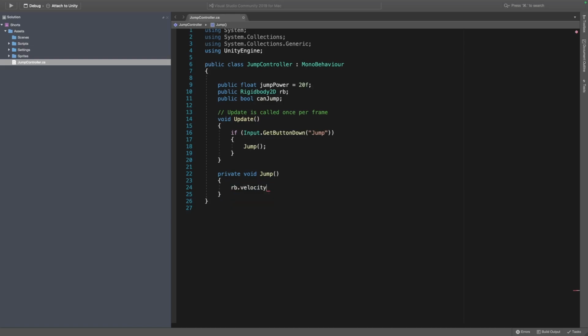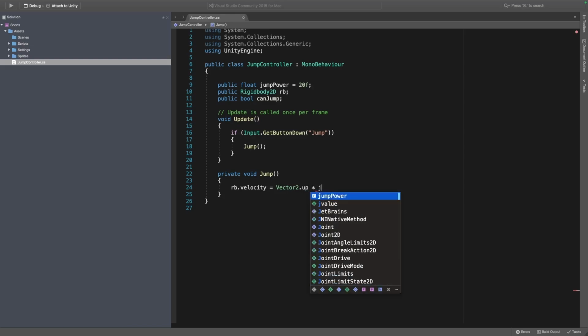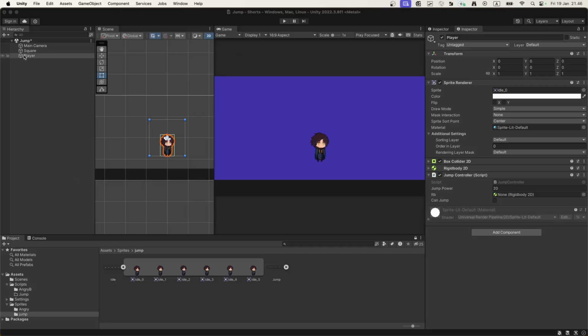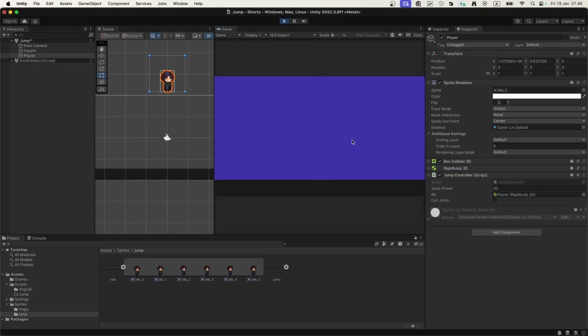And so inside jump function, what we will do, we will just say Rigidbody rb.velocity is equal to Vector2.up. So we want to jump up and we want to multiply that one by our jump power. And that's basically it. This is how we jump in Unity. And don't forget to drag and drop Rigidbody to our reference field. And now if we run the project, then we can jump, but as you can see, we jumped too high. So let's change this value to, let's say 5. And yes, we can jump now.